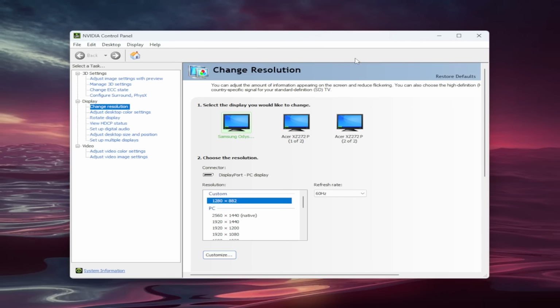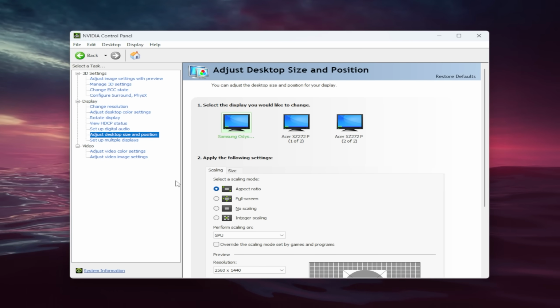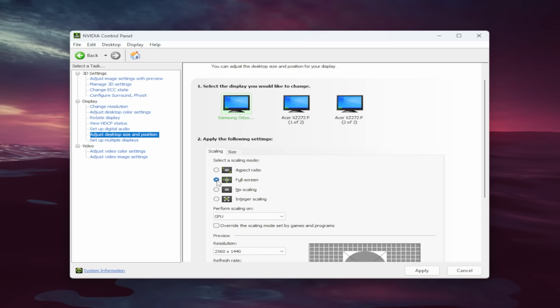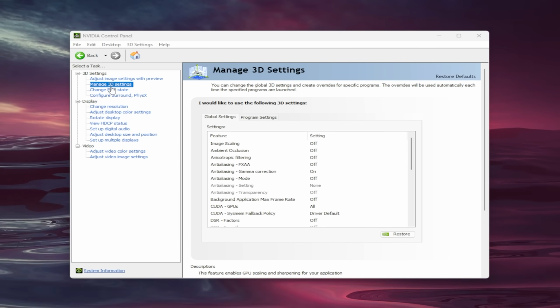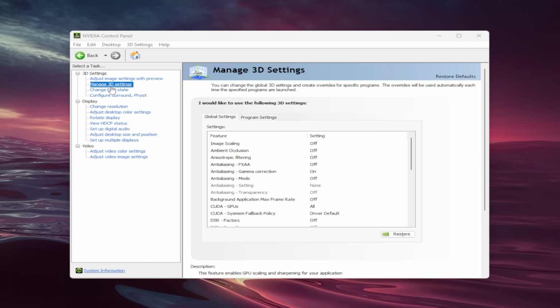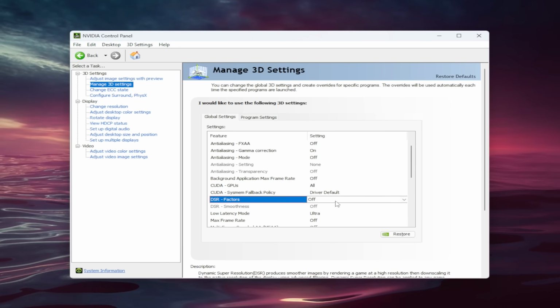Now you should already see that my monitor is stretched right now. So now we're almost done. You just gotta change also in the display tab to apply the scaling mode on full screen and actually perform the scaling on your GPU, not display. And the last thing, which is optional and not available for every GPU, is actually in the manage 3D settings. Just go ahead, go in here, and the DSR factors should be turned off.